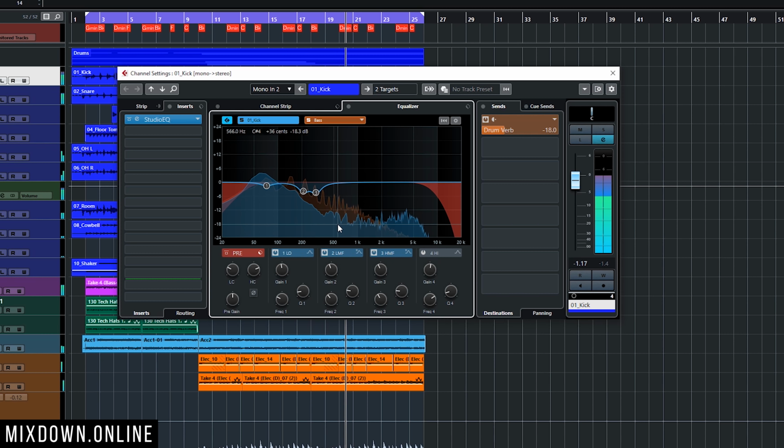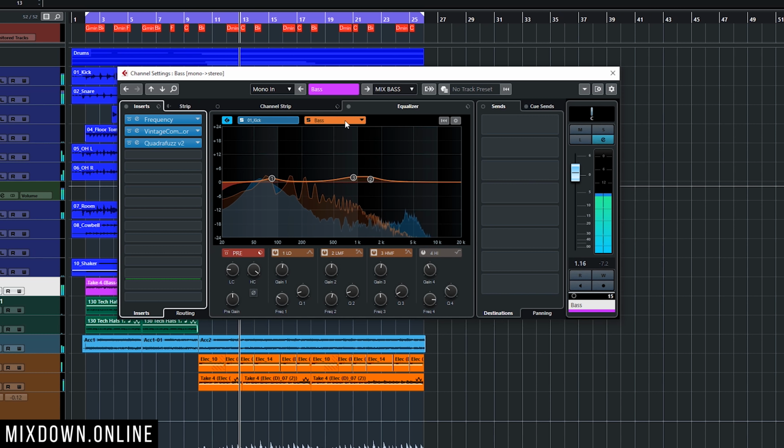At the back of the kick drum EQ curve, we have an orange curve, which is the reference curve, in this case, the bass. Now, we can go from one to another as far as the channel settings window goes. So if I select the bass, the comparison channel, we end up on the bass's channel settings window.